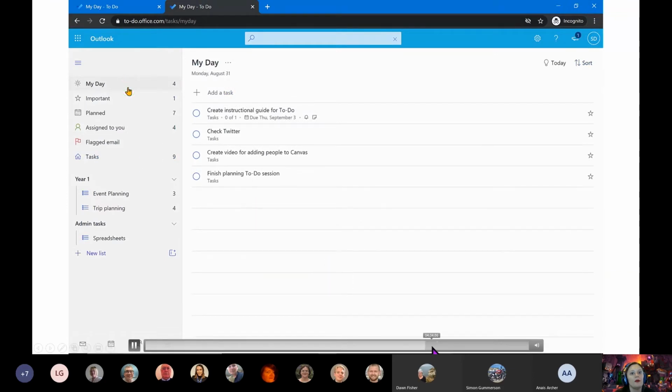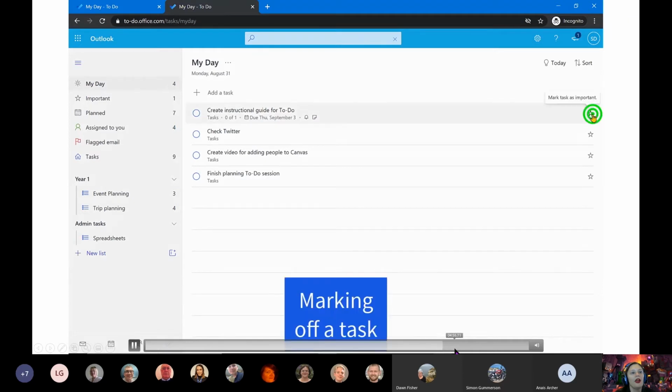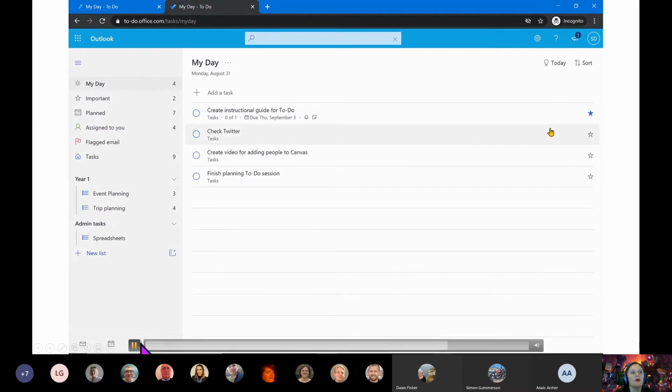There we go. So if you just wanted to mark a task as important, you can just star it. Okay, and if you wanted to say that it's finished, you literally just press the little circle there, and it does make quite a satisfying ping noise if you've got your sound on. Okay, so that's fine. That's been sent off. There you go, and that's been marked as completed.